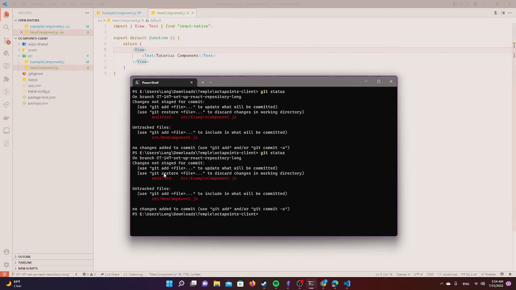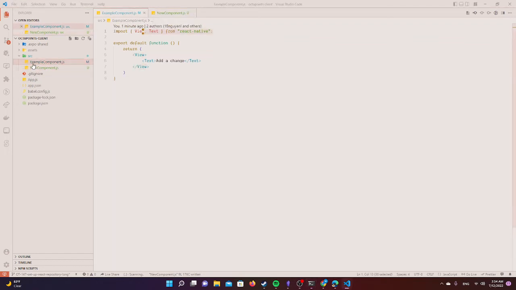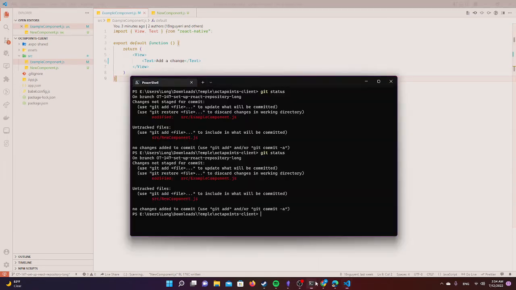It tells us, hey, something changed inside of our example component, right? In our code editor, it told us that this line has changed. There are commands that help you find out what exactly changed, but we're not going to focus on that. There are two ways to add things. There are two ways to track changes inside of Git.